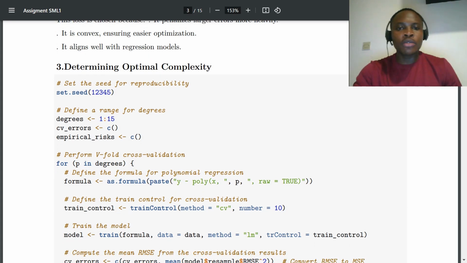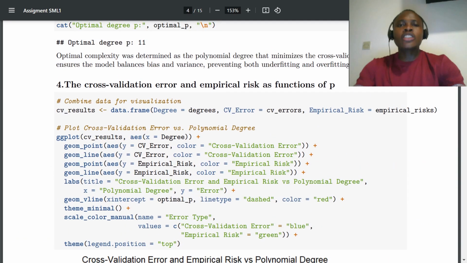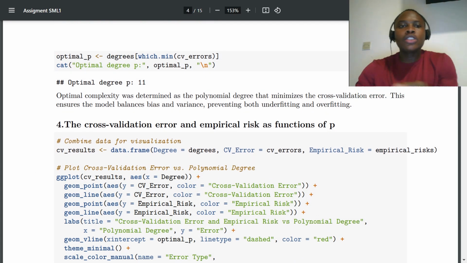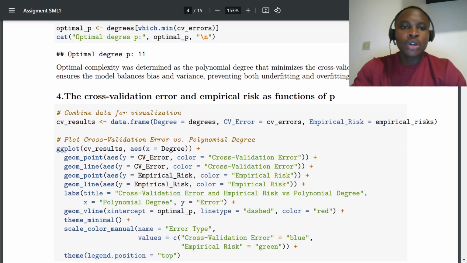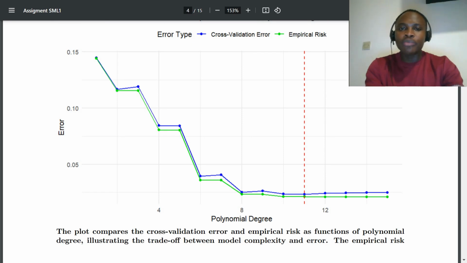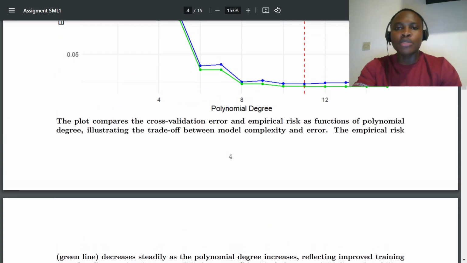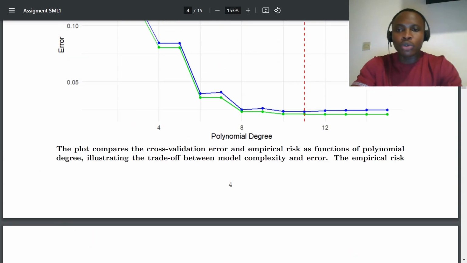The way I determined my optimal complexity is as the polynomial degree that minimizes the cross validation error. This ensures the model balances bias and variance, and helps prevent both underfitting and overfitting. I also plotted cross validation error and empirical risk as a function of the polynomial degree p, and found that the green line for cross validation error decreases to a minimum, which achieves a balance between underfitting and overfitting on this diagram.